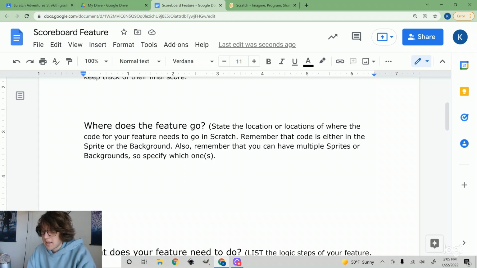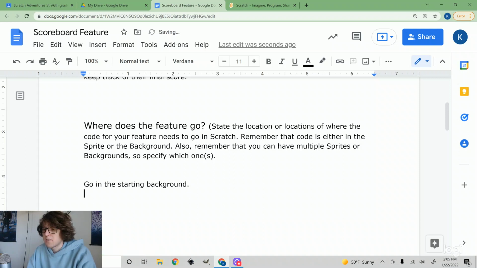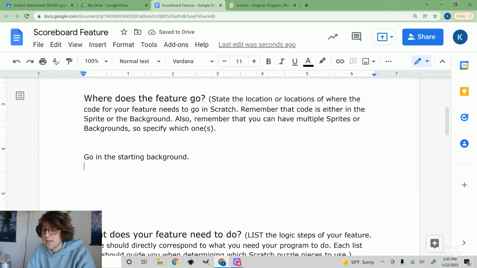This is going to be in the background, because this doesn't belong to a player sprite or an enemy sprite or any type of object. It's kind of a background feature that's always going on in our game, and features like that oftentimes go into the background. So it's going to go into the starting background. It might also go in the ending background when we display the scoreboard.